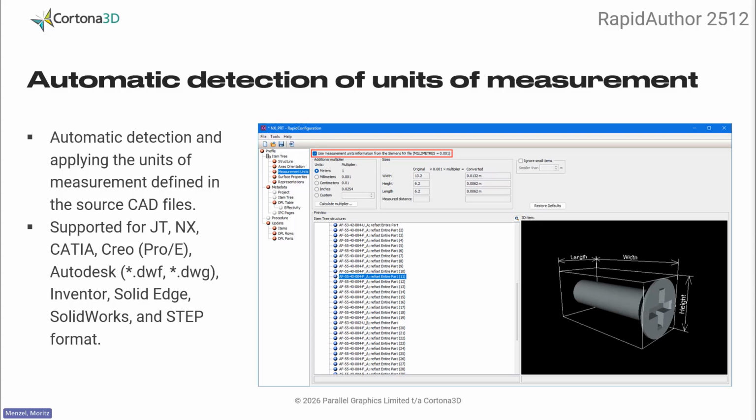Now, as most of you know, RapidAuthor works with meters. Previously, the user had to check the units of measurement used in the original CAD data and then specify the multiplier to use to convert millimeters, inches, or other measurement units to meters. The importer can now automatically detect and apply the units of measurements defined in the source CAD files. This feature was previously already available in RapidJT components, and now it's available in Rapid Data Converter as well.